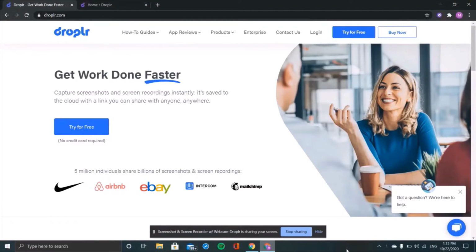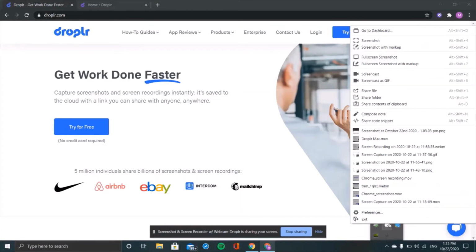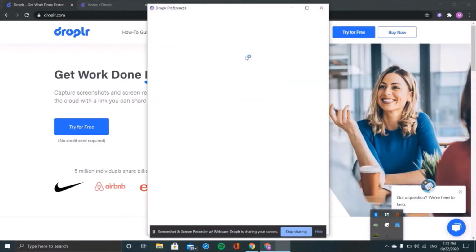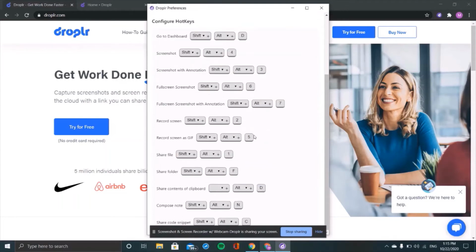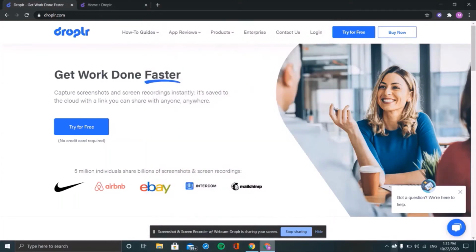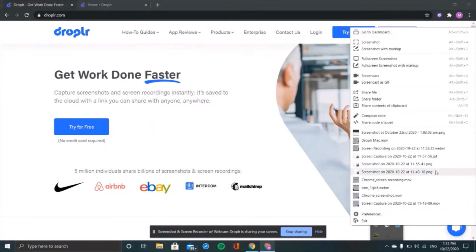The Windows app has the same features as the Mac app, though it looks a little different. You can access the Windows app from here. As you can see, just like with the Mac app, you can view your last drops, go to your preferences in order to see information about your system, account, and the hotkeys for Windows. You can also compose a note, share a code snippet, share files, folders, and the contents of your clipboard to Droplr, and then here, screenshot, screencast, including screencasting as GIF.